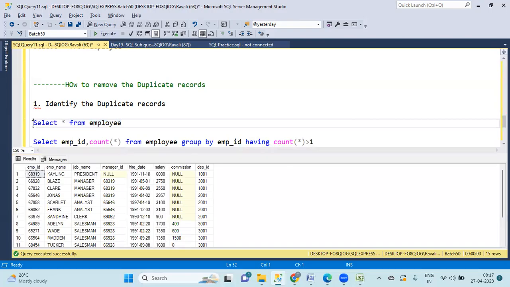So the data granularity means the record should be unique on which granularity. Suppose in this table, as per my knowledge, an employee should not have more than one record. So that's why I'm checking employee ID. If it is a student table, generally a student should not have more than one record. Then I will take student ID.